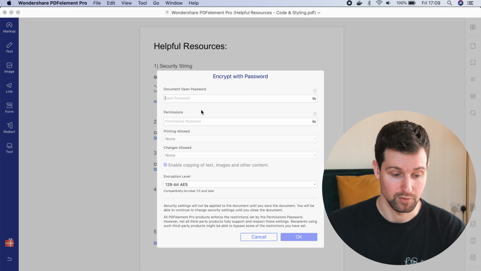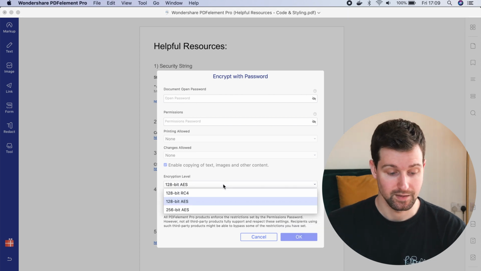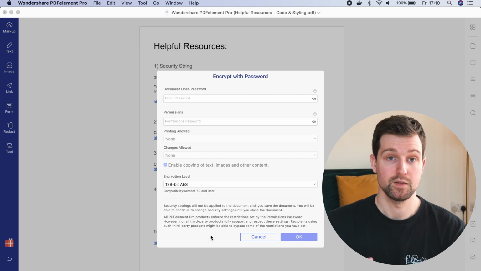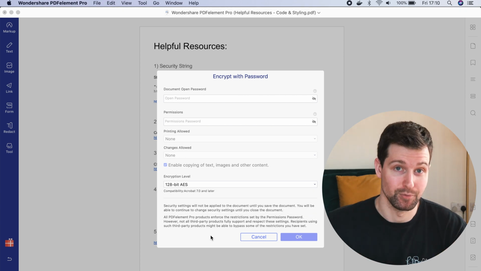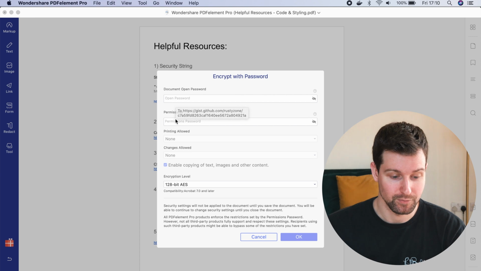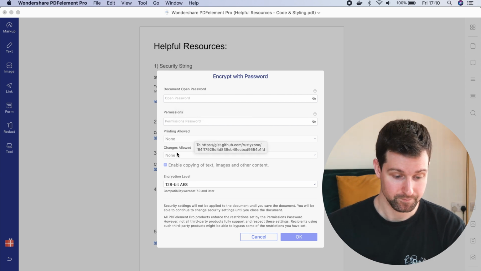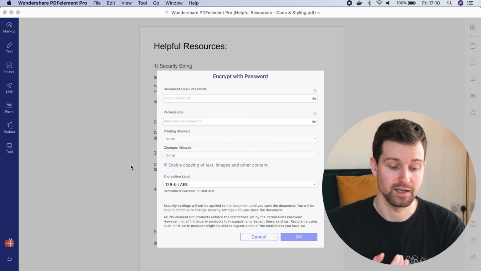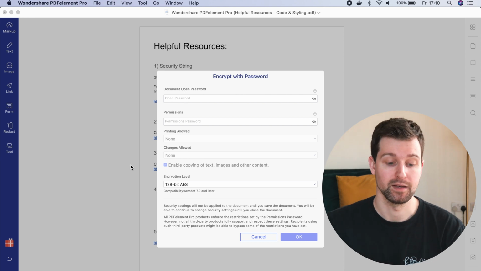So you can just type in your password just here, select the level of encryption you want to use, and then just click OK. But if you want, you can actually limit the editing options of the document as well. So if I added a password to the permissions just here, you can choose whether they can print it, if changes are allowed, all from within PDFelement.